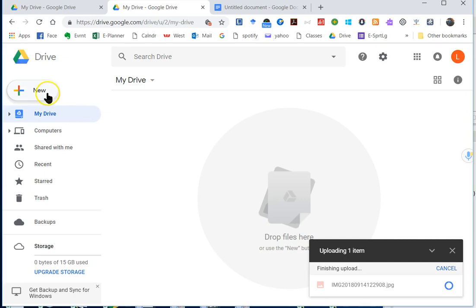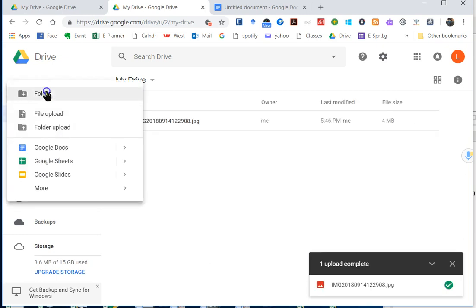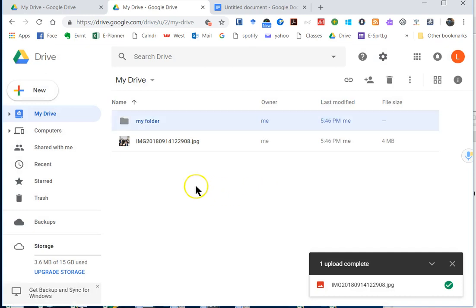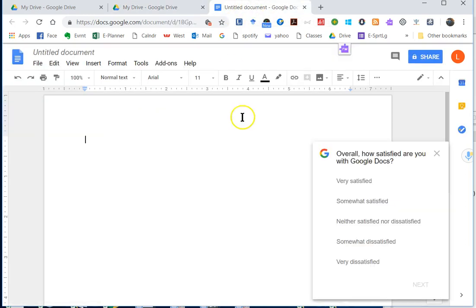Okay, now the next thing I want to show you is how to make a folder. So this is going to be my folder, and I'm going to call it My Folder because I'm really original like that. So far it's showing me that I have 2 documents in there. I actually don't fully believe that, because I know I just made one.